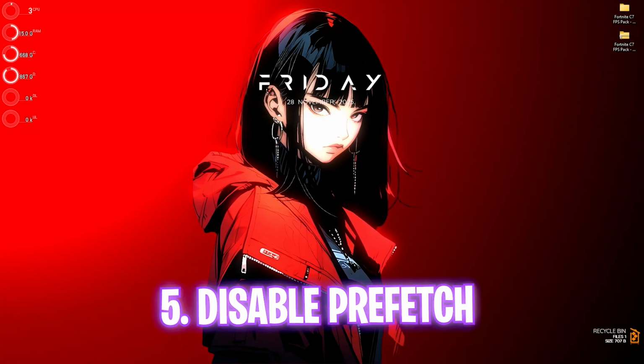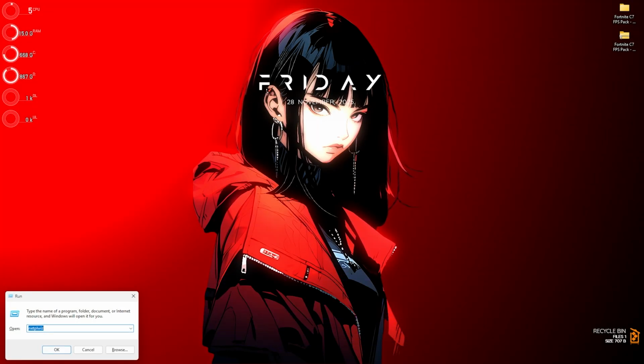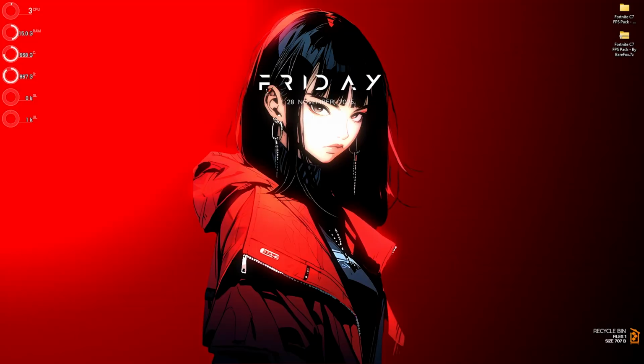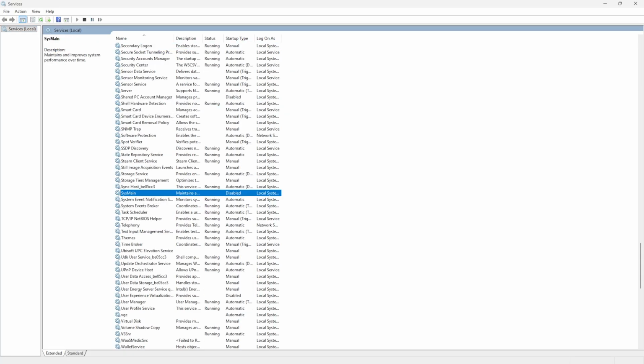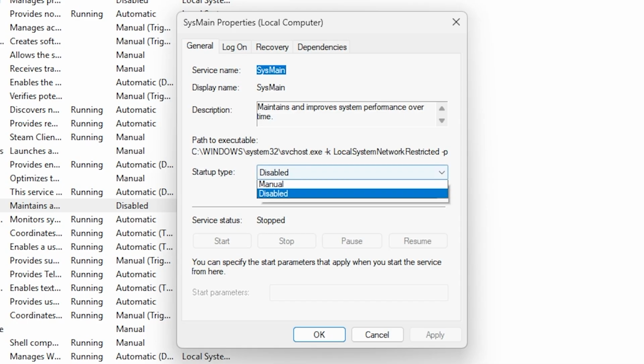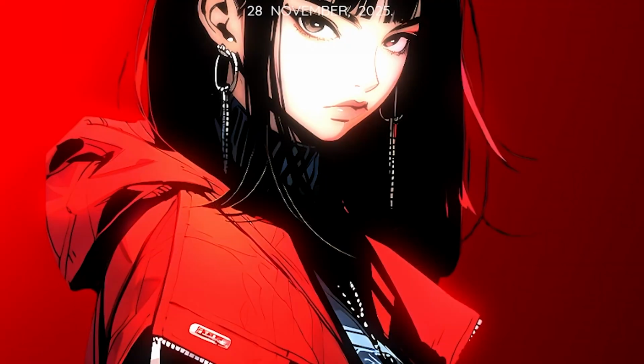Next step is disabling SysMain, and for that press Windows and R key together and then type in services.msc. Hit enter to open it up, select any service and press S. Then look for SysMain over here, double click on that, and for the startup type simply set this thing to disabled. If this service is running, simply click on stop and then click on apply. This will help you to disable SysMain in the background, which is also Prefetch, which consumes system and RAM resources. Once that is done, simply close it.